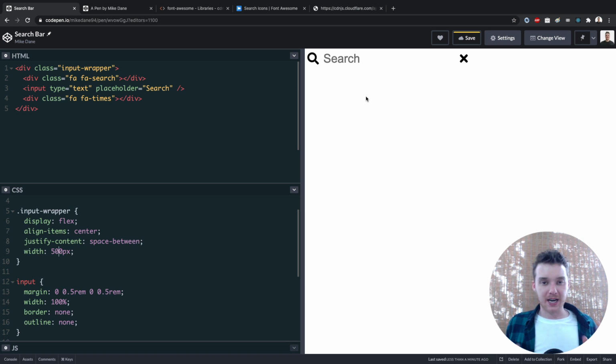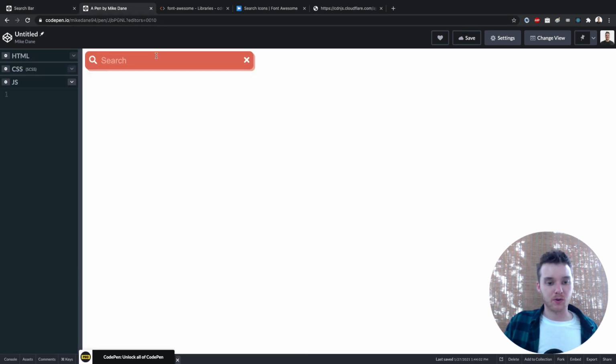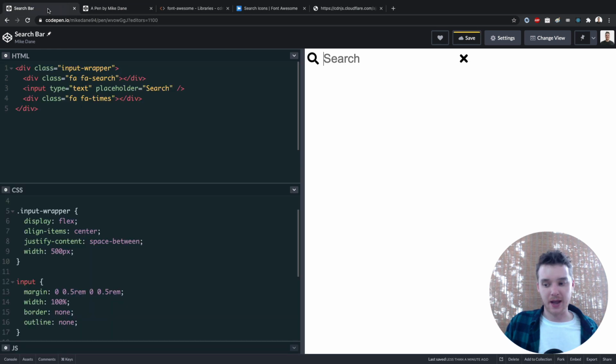Cool. So we've styled the search bar and we've gotten rid of some of those outlines, some of those things that we didn't want. And the next thing that we want to do is create this little outline here. So this little orange outline right there. And that's all going to have to do with the input wrapper up here. So what we want to do is give the input wrapper a background color.